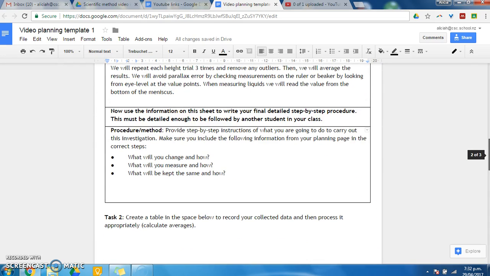This is the method that will need to be detailed step by step, and it needs to be written so that someone else in your class could follow it without having to ask you any questions. So we're going to provide step-by-step instructions of what you're going to do to carry out the investigation. You have to include the following information from your planning page into the correct steps. You need to say what you're changing and how, that was the independent variable, what you're measuring and how, that's the dependent variable, and what you're keeping the same and how, and those are the control variables.